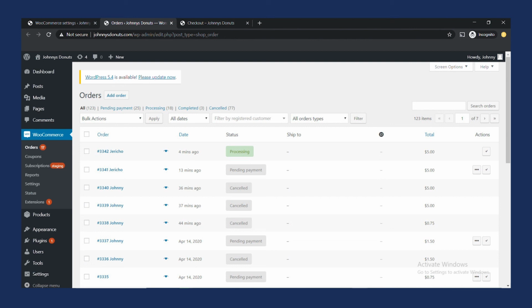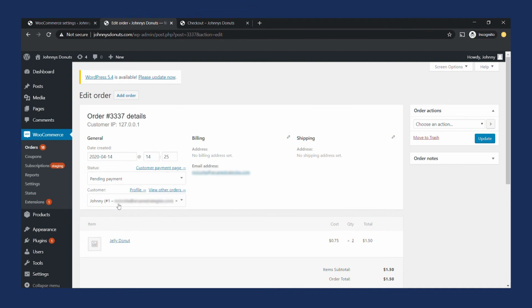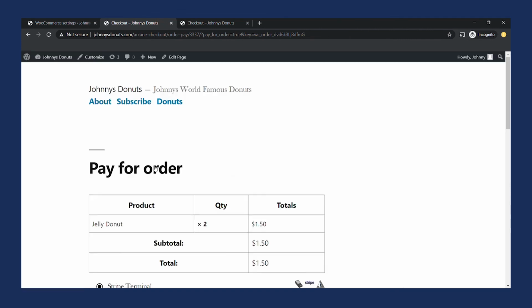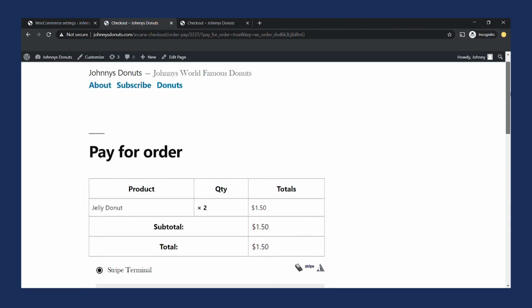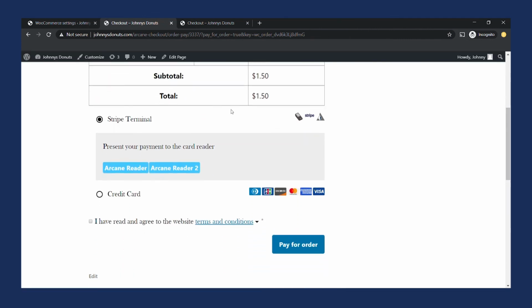Simply open the order by clicking on the order number and name. And then once that loads, click the customer payment page link. And that will take you to the checkout page, just like you normally would check out earlier on in this video. So go ahead and click that. And then you'll see as you scroll down that the Stripe Terminal option is there, and you will be able to click that button in order to perform a Stripe Terminal checkout on existing accounts receivable.